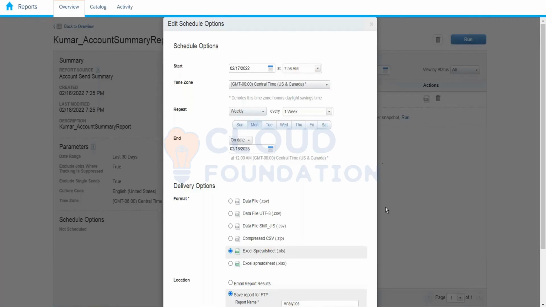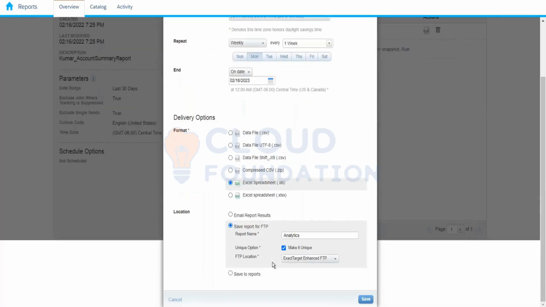You are saying extended FTP location, but we are not giving any location name here. We're talking about this. Here is the FTP location. Here we have only one location which is connected. We can use this location to send a file.